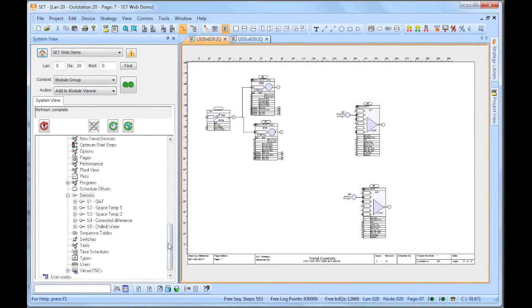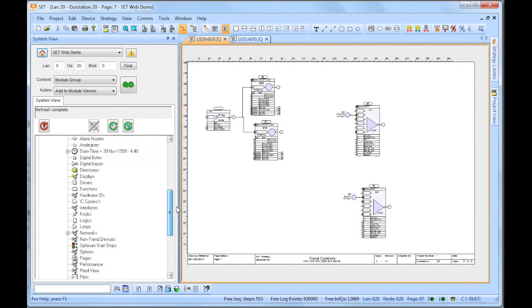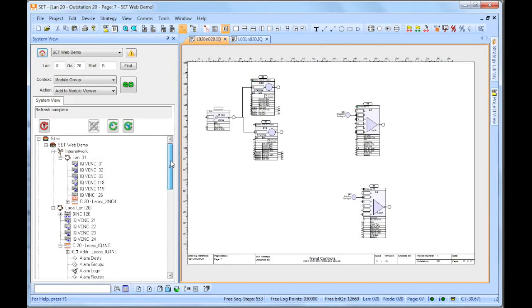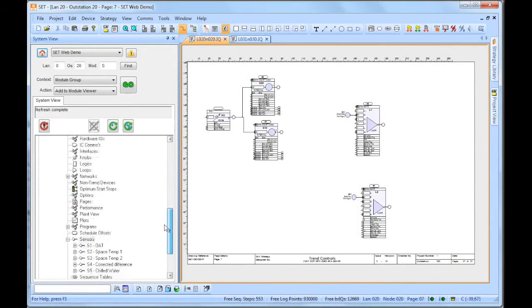I'll now go on to the module viewer, and again we'll do this with a live demo. So now the module viewer is similar in appearance to the monitor as we looked at previously. The module viewer is more intended as a means to look at all of the instances of a particular module in a particular controller.